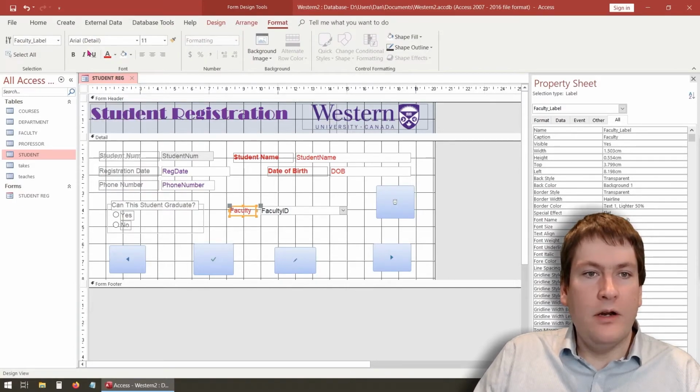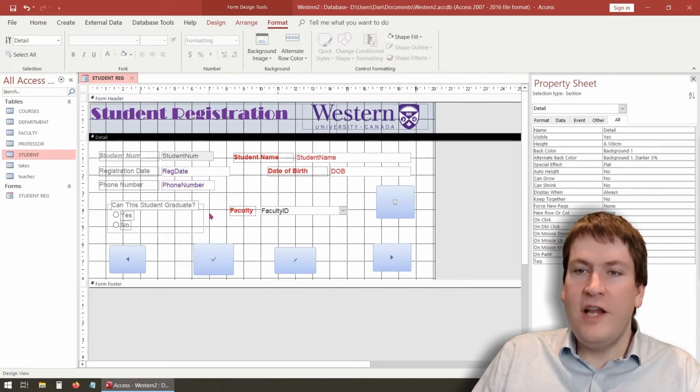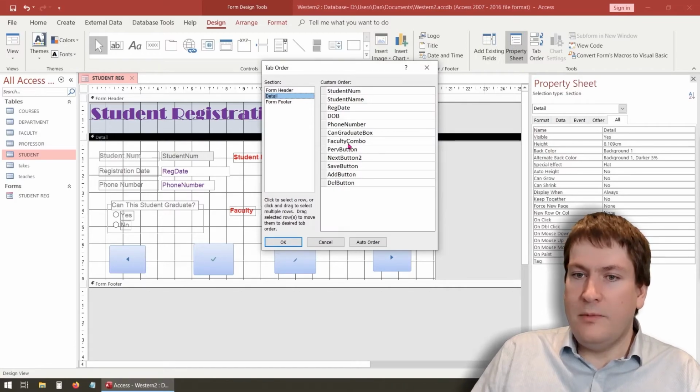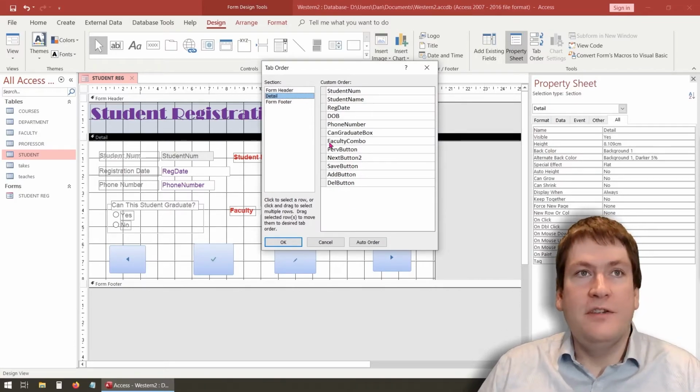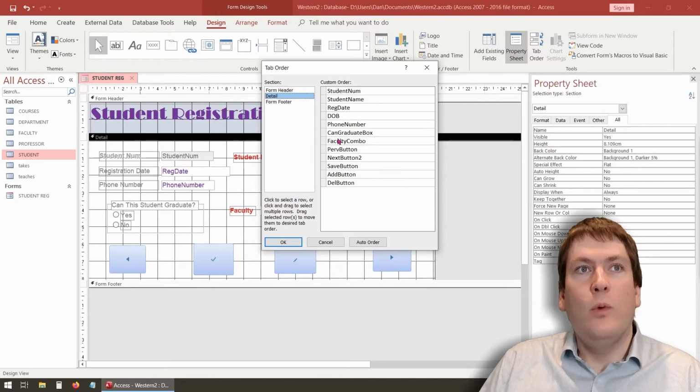Just so we can keep our conventions going. So next, we could change the tab order. If we go into design, we have all these buttons now in our tab order, and we can change the tab order there. But we probably don't even want these buttons in our tab order. Like, we don't want them to go to the next one.